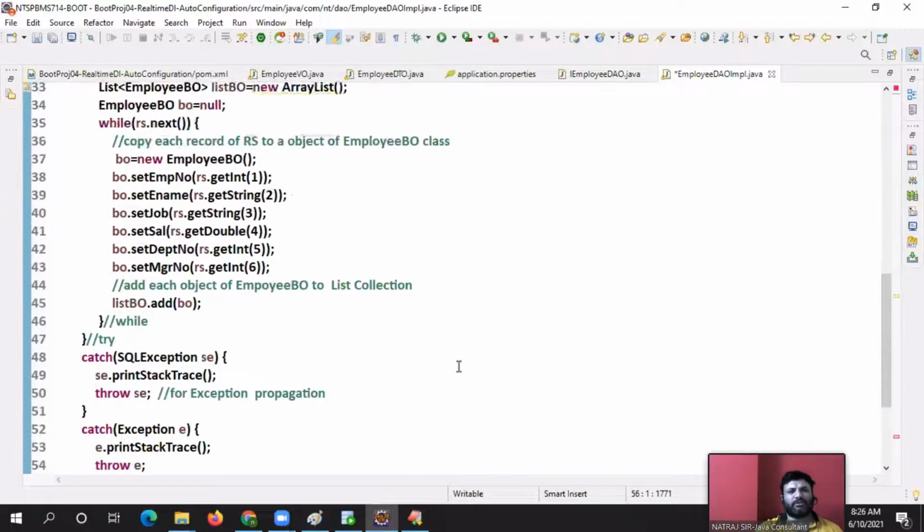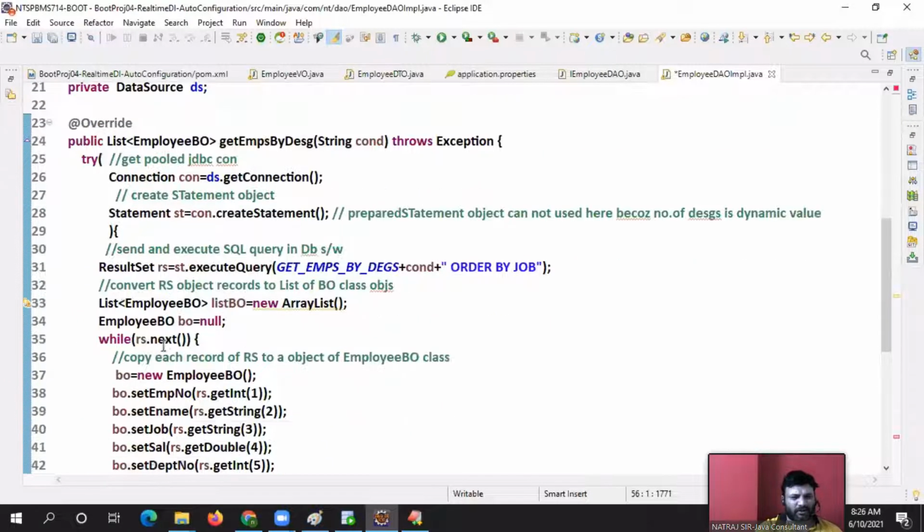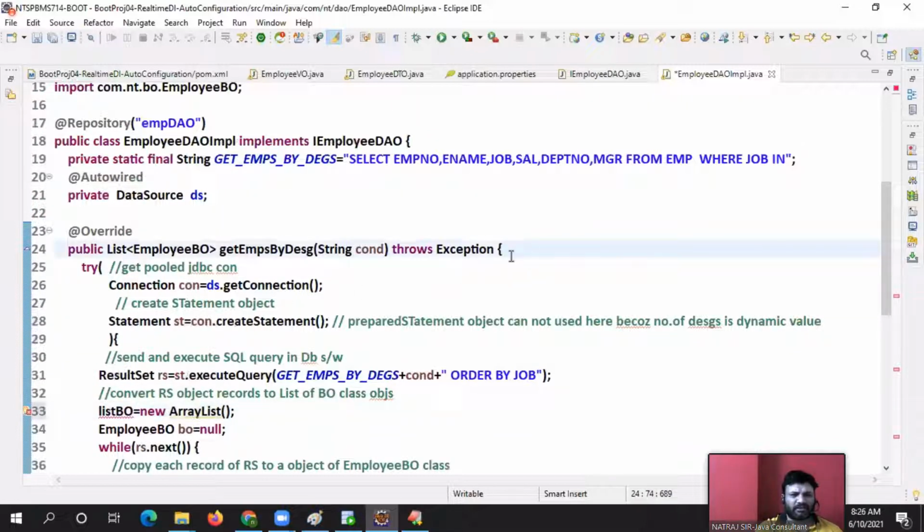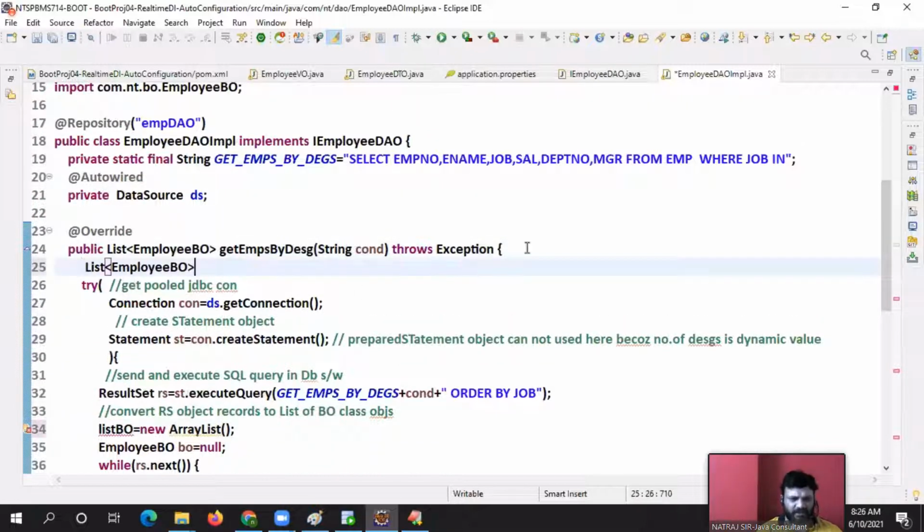Yeah, this list BO should be taken outside the try block, guys. This list BO is there now. It should be taken outside the try block. Cut it, come here so that I can use it inside and outside the try block. List BO is equal to null. Yes, boss.